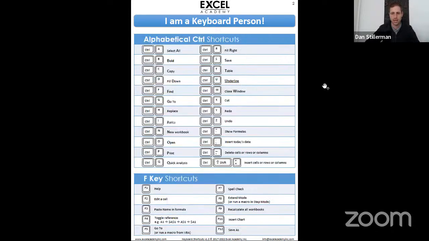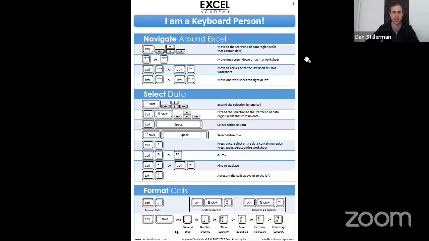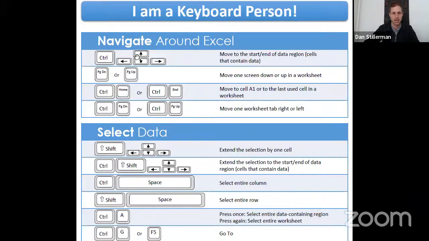I'm going to hide these once again, and I'm going to zoom in with Control and the wheel on the mouse to see what is the first shortcut on our cheat sheet. Control and the arrow keys, the different arrow keys, left, right, up, and down.